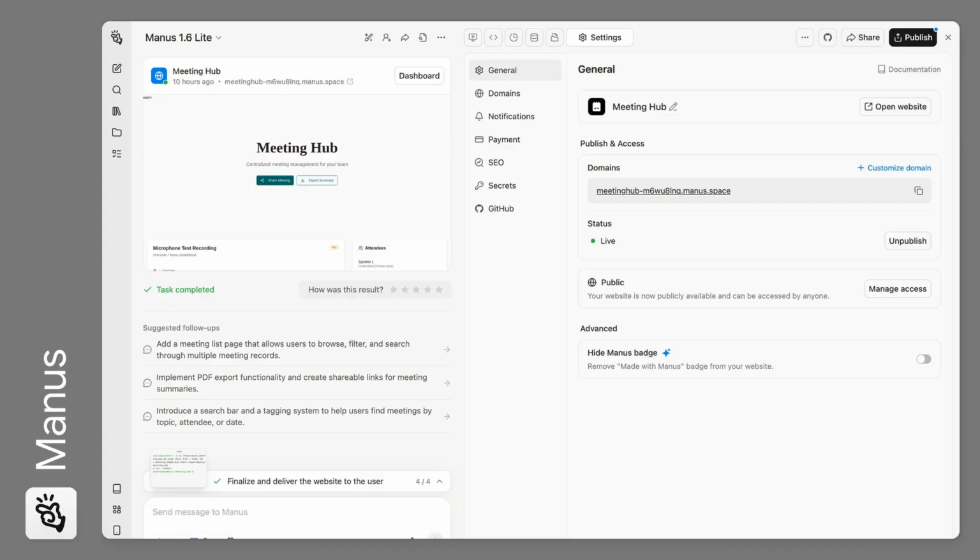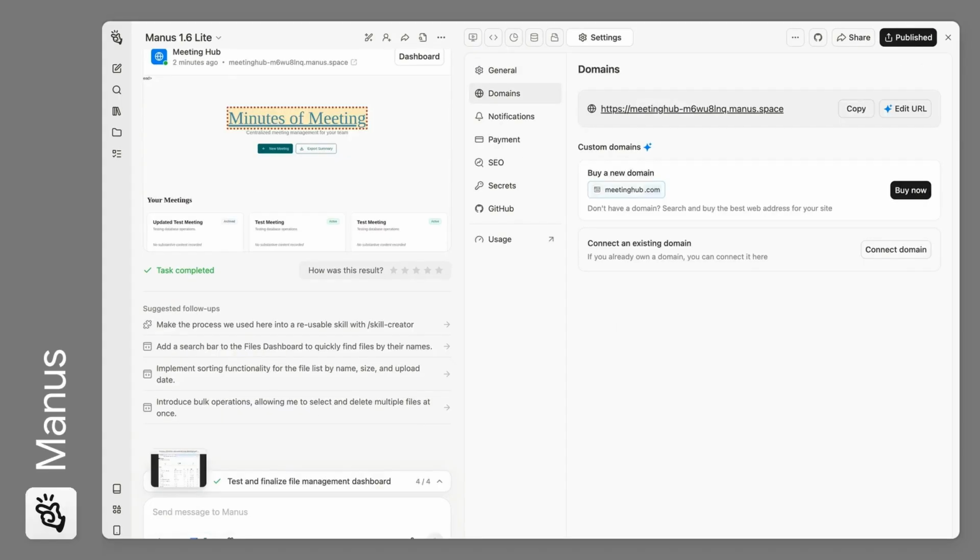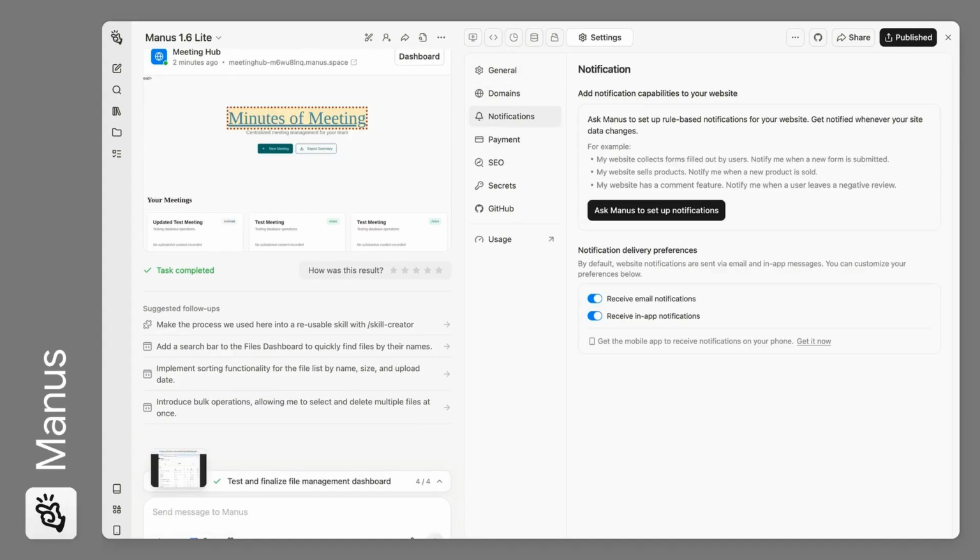Following this, we'll move on to Settings website. Start on the General Settings page for Meeting Hub. Next, manage or connect domains. Then, configure notification rules and preferences.